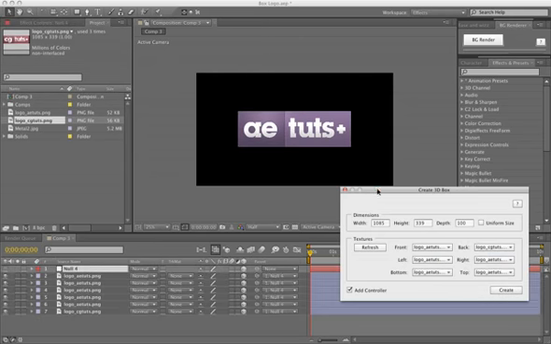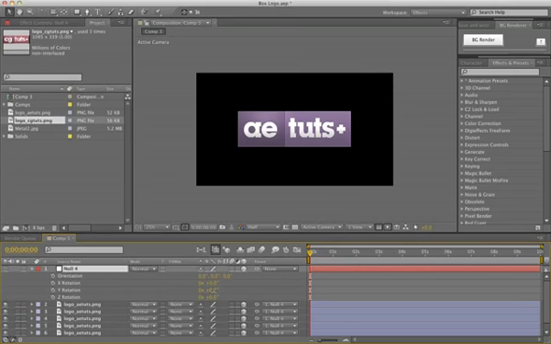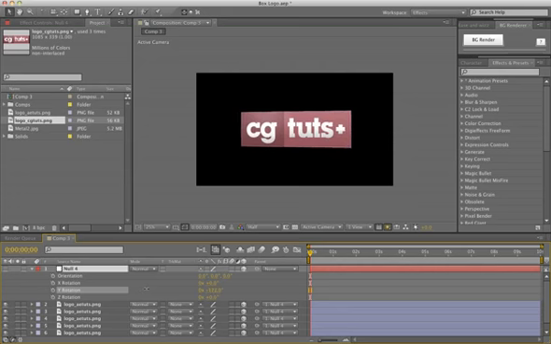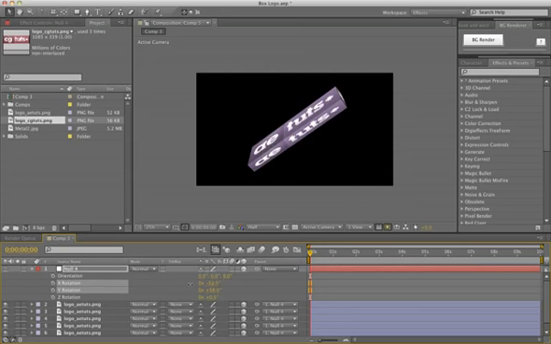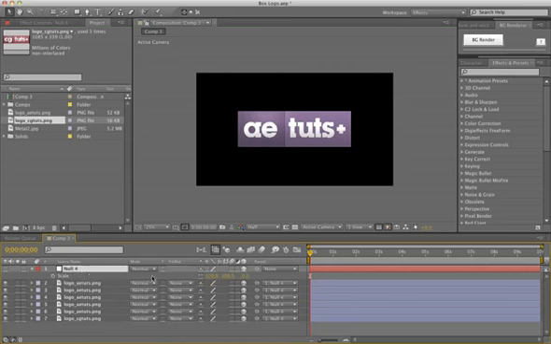All right, cool. And now at this point, I can get rid of that. Sweet. Now I bring on my rotation, and I have a full 3D box, plus my backside is the CG Tuts logo. Pretty sweet. It's got all sides. So really cool.